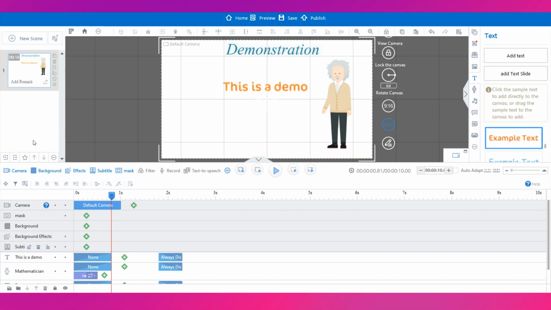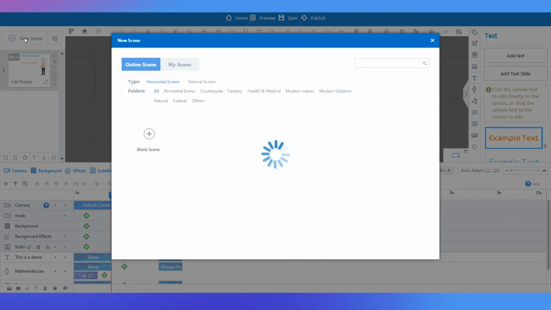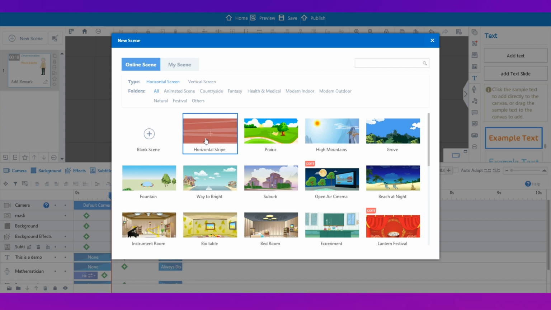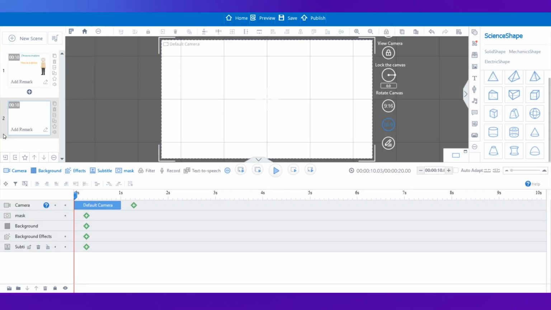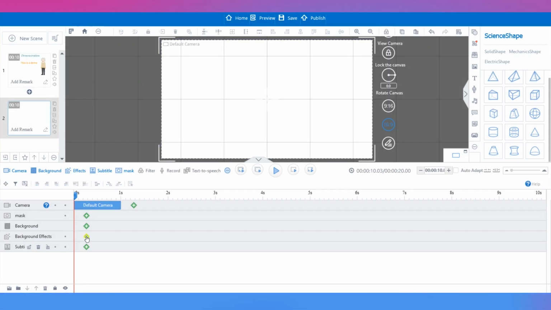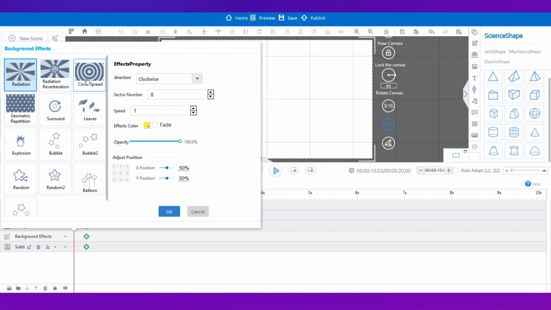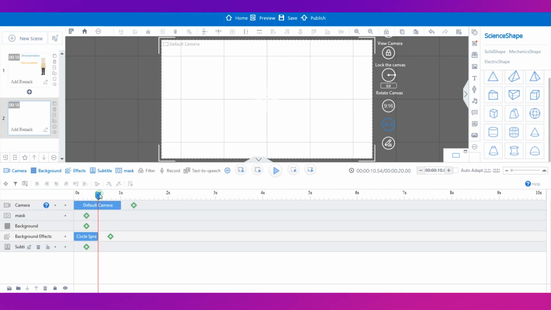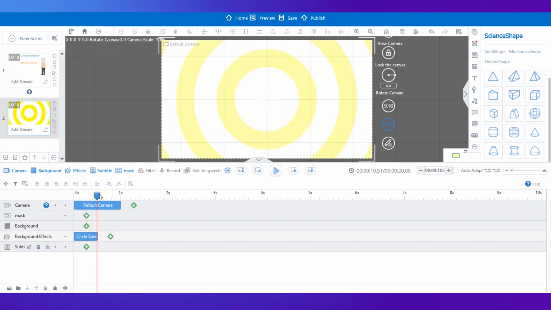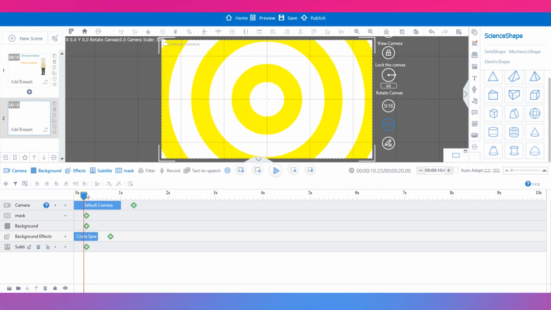Now let's add a scene over here. This is the button you need to use for that. You can add a scene as a blank scene, or you can use any of these. Let's make it blank. And we're going to add a background effect like circle speed and click OK. And then you can view the effect over here.